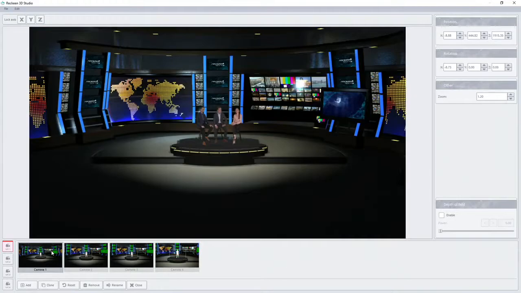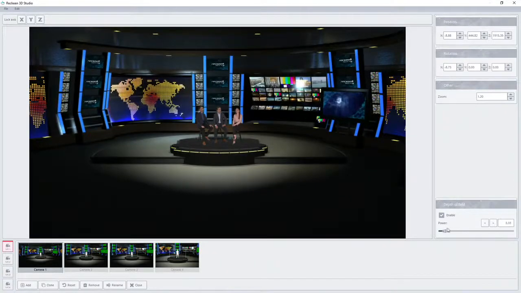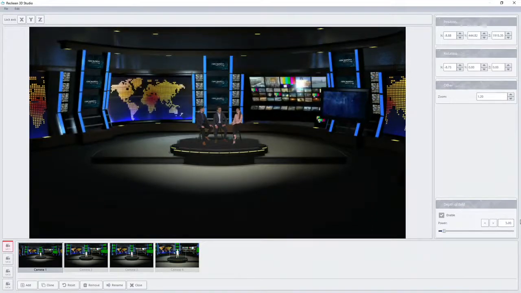Let's start the setup with a master shot. In Camera Setup window, enable Depth of Field option. By moving the slider called Power, we can change the intensity of the blur. The blur will appear behind talents and, depending on the camera position and chosen intensity, also in front.